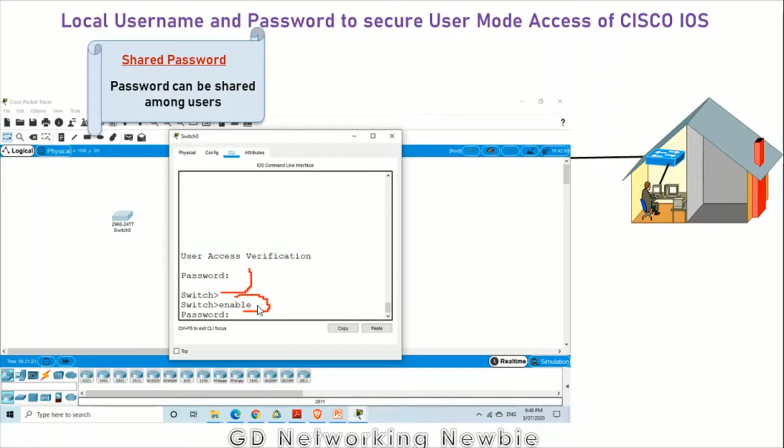Now that is actually called a shared password, because that password can be shared by multiple users or multiple persons who want to access the switch or router remotely when they are not physically there where the Cisco router or switch is located. So that is known as a shared password because the password can be shared among multiple users.